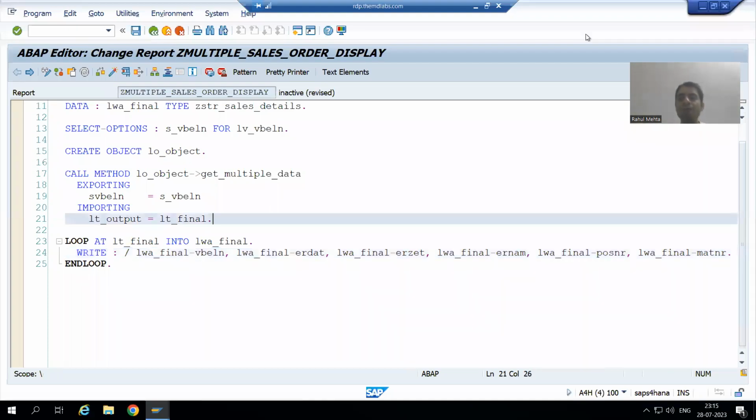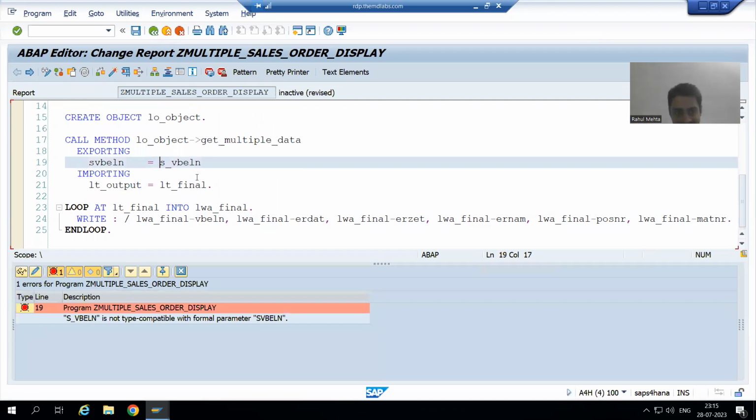Hello everyone, we will continue the topic of ABAP classes. In the previous video we called the method inside the program, and after that we got a syntax error that S_VBELN is not compatible with SVBELN. When we covered the function module topic, at that time, the compilation error, meaning the syntax error, was not there.